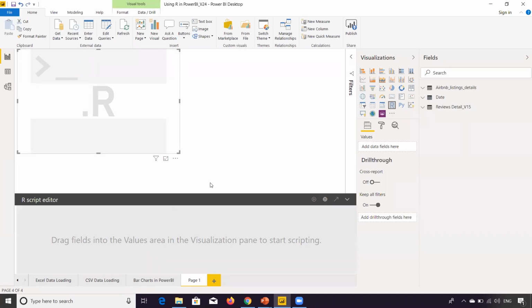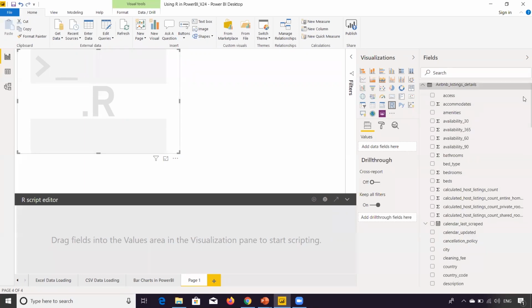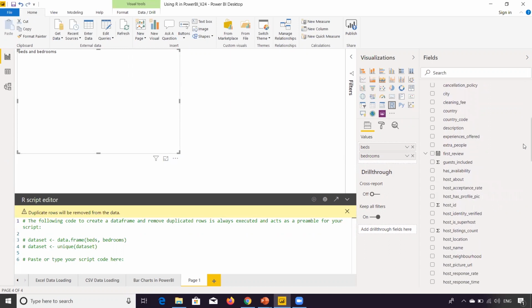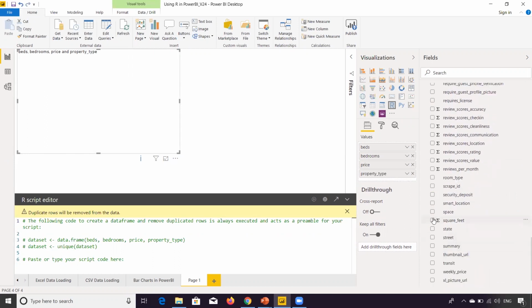But there is no data set available to the R environment. Power BI has not given access to any of the data set to R. So hence the R script editor is blank, and it cannot recognize any data over here. So in order to let it recognize the data, what you can do is select, let's say, beds. You can select bedrooms. You can select price. You can select property type. You can select square feet.